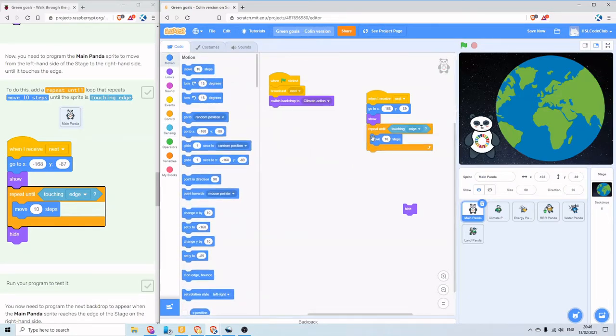So if I just click that on there, and I'll just test this a little bit as we go along. So that's Panda. He goes across to the right, touches the edge, and then he's just hovering. We can now add the hide block on there so that he's going to pop and hide. Let's just bring him back by just pressing the show icon here.